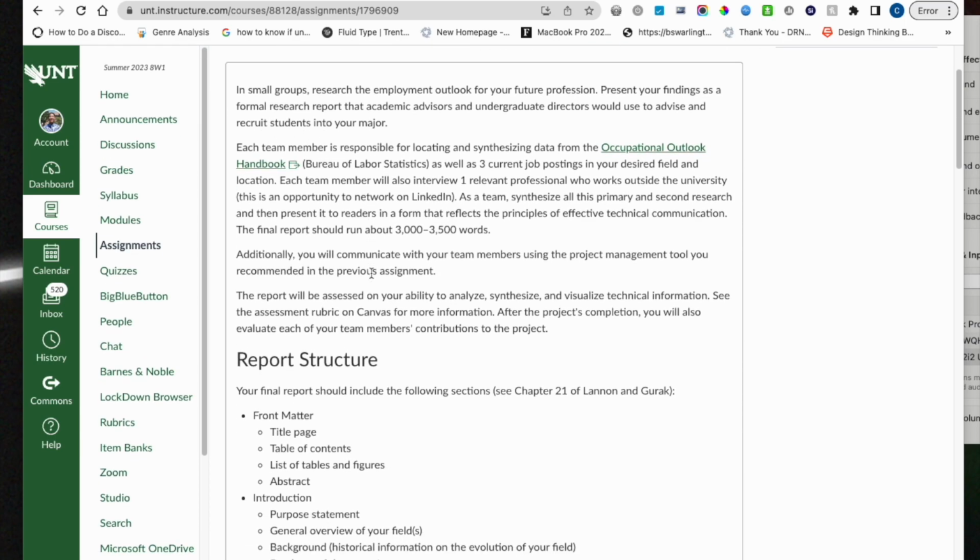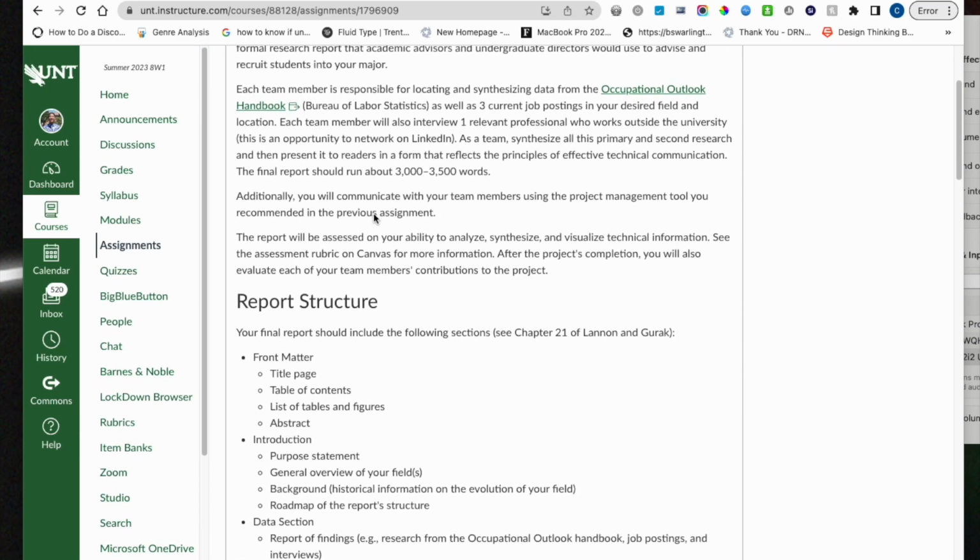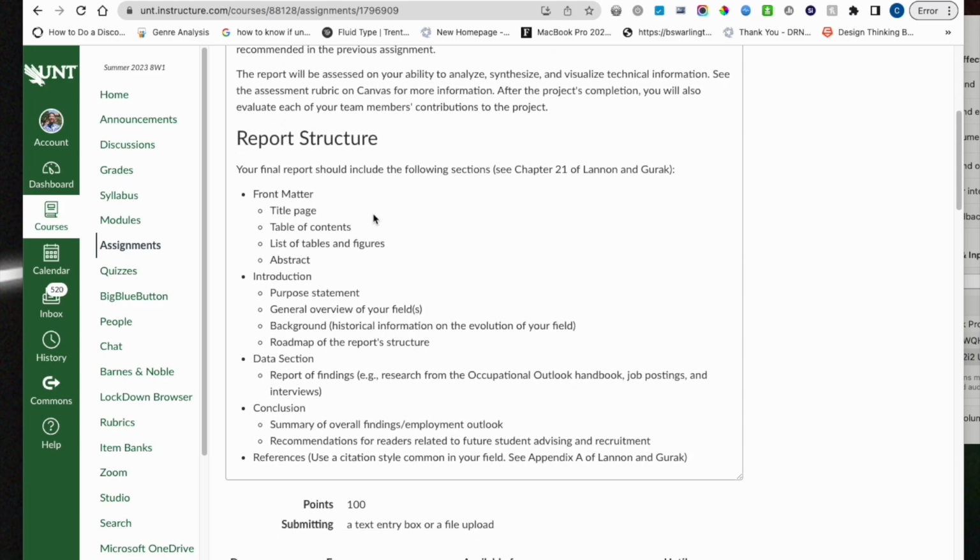So the actual report structure: it's 3,000 to 3,500 words, and it will mimic very closely a traditional IMRAD report. So introduction, method, results, discussion. You'll see here a list of the following sections we're requiring. You can see that these are also described in Chapter 21 of Lannan and Gurak. So if you need additional support or explanation for any of these, please see Chapter 21.